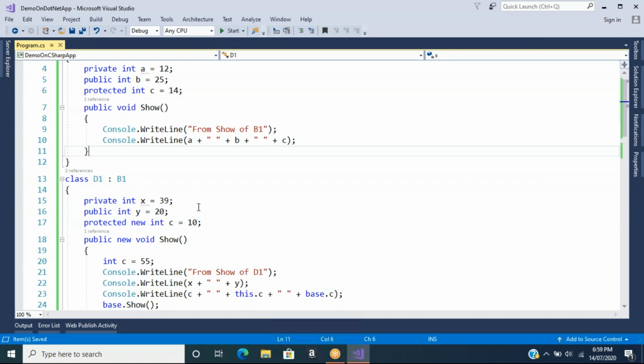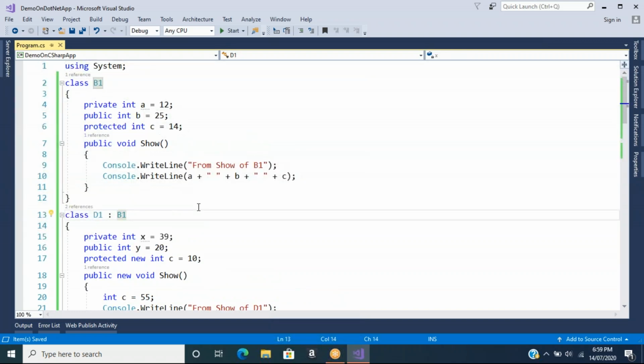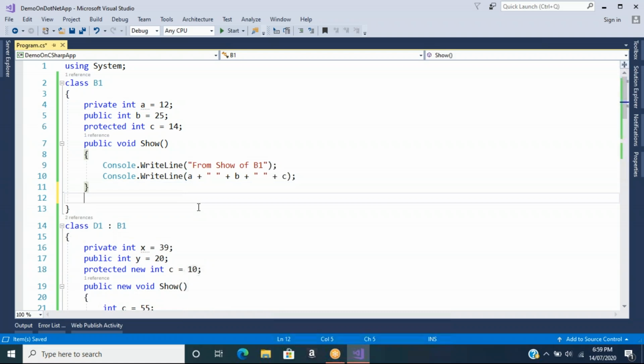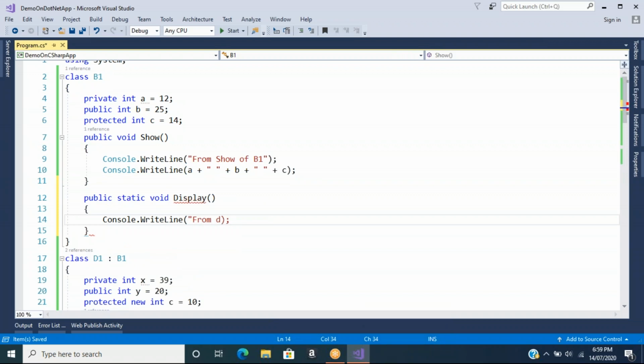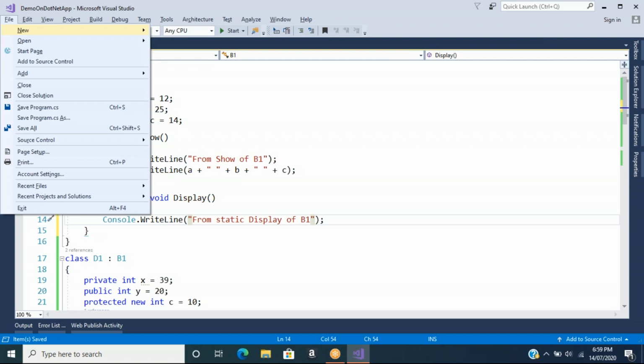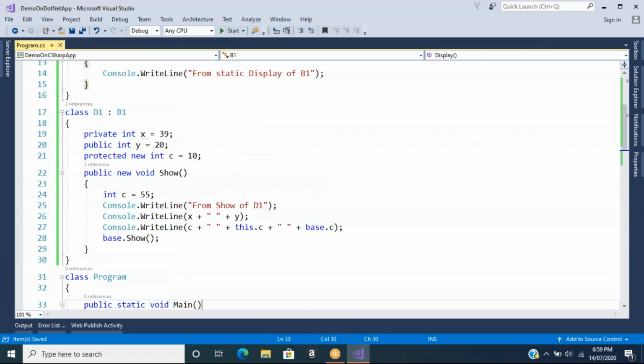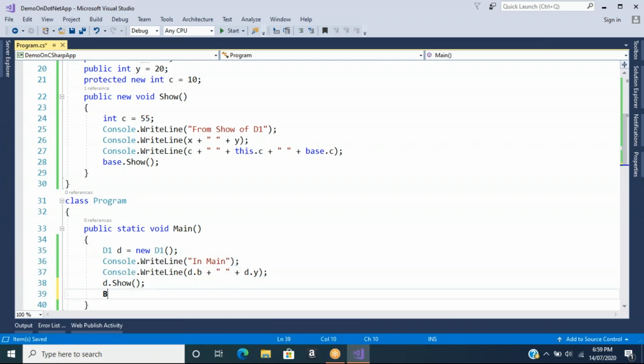Okay. Now, in extension, if at all I write something here, a static method, public static void display, Console.WriteLine from static display of P1. Come down. We are supposed to call that method. An interesting thing is, it is a method of base class, so it is accessible with base class name. Because it is inheritance, even derived class can also access the display method. That is something different.